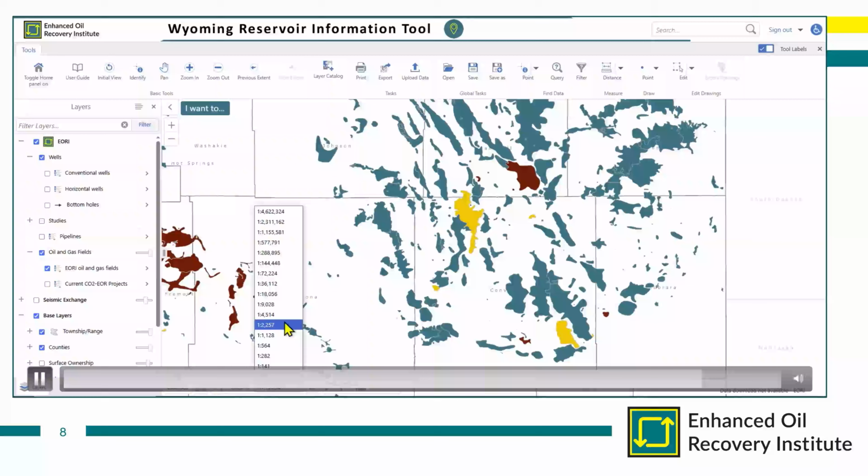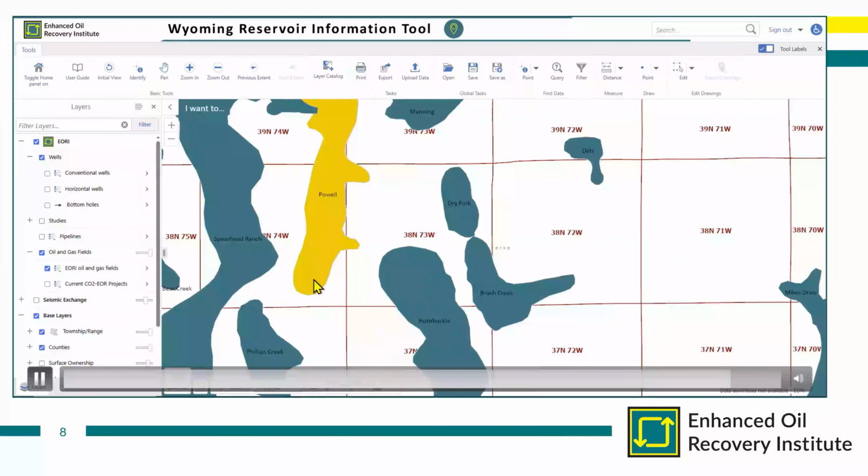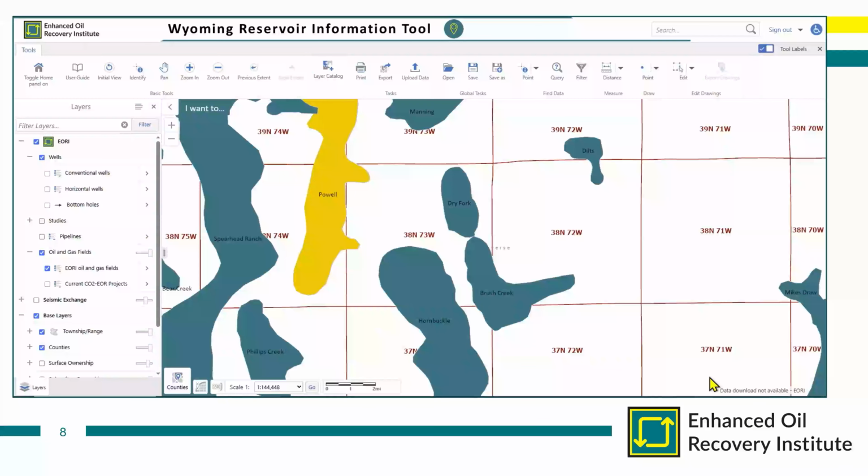And over here, we've got our set scales you can zoom to. Notice when you zoom in, some other layers appear. We'll talk about that in a moment. Look down here in the lower left, data download, not available. We encourage and we want you to go directly to the source.